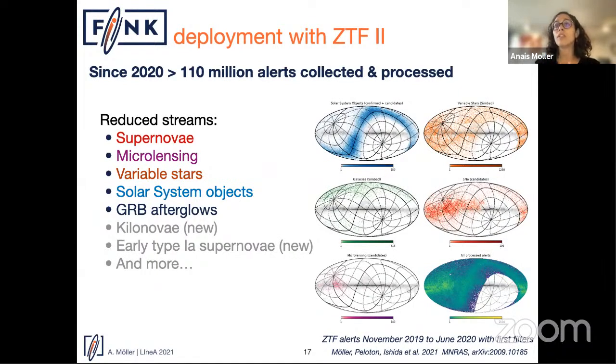Then the orange and the green are transients that have a cross-match either with a variable star, so they are probably a variable star, or are very close to a galaxy, so they are probably extragalactic because they are close by to a galaxy. And then in red and in purple, I'm showing some of the candidates for supernova and microlensing events.